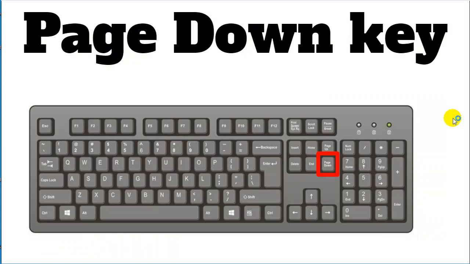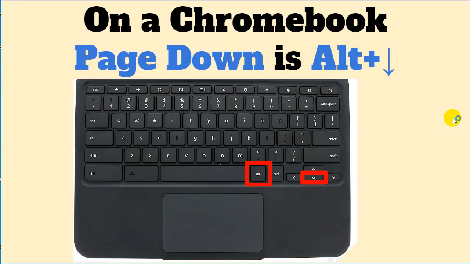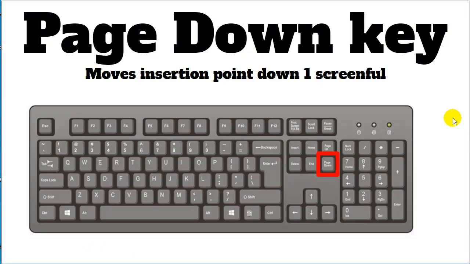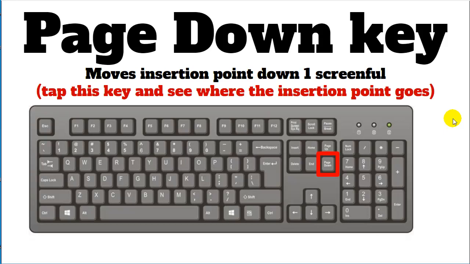The page down key is an important key. On a Chromebook, page down is Alt, down arrow. The page down key moves the insertion point one full screen. Now you'd think that if you were on page 1 and you press the page down key, that you would end up on page 2, but no. It just moves one screen full at a time. You have to give it a try. Go find out where the insertion point goes. What happens? Press page down many, many times and see if you can figure it out.